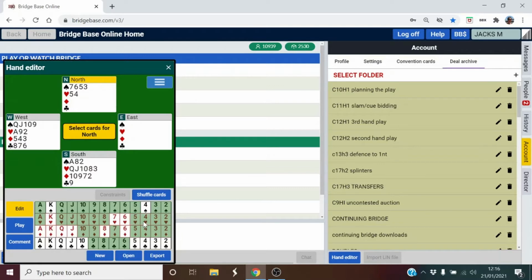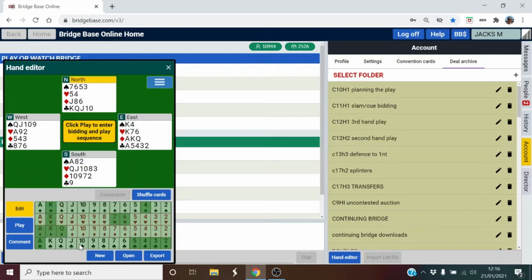So I want to add Jack, 8, 6. And I want to give it a run of clubs. 10, and once I finish that, it automatically moves across and fills in East hand. Now I can put in the play and the bidding sequence if I wish. If you don't want to do that, that's fine. You can skip and just export this, which I'm going to show you in a minute.